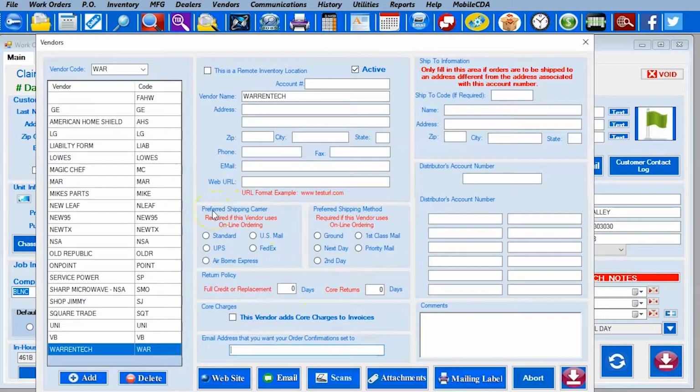So this is the preferred shipping carrier. This is the preferred shipping method. And then here are very important fields. This is the return policy field. So we want to make sure we get this filled out. And the reason why we want to make sure we fill this out is because when we run reports, we're going to be able to tell you, hey, these parts are overdue or they're almost due. And the only way we're going to know that is if you fill this in.